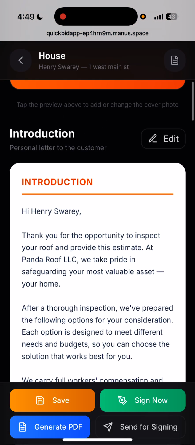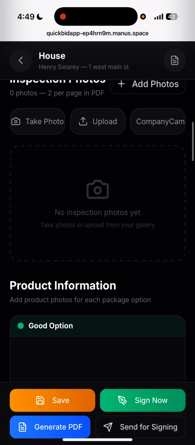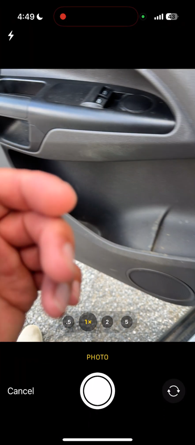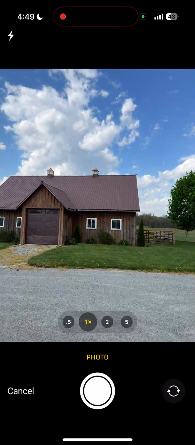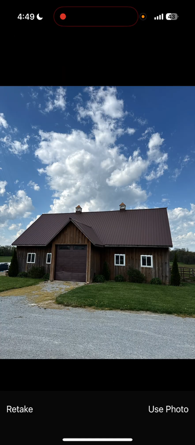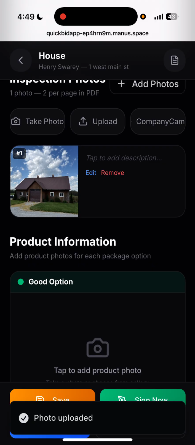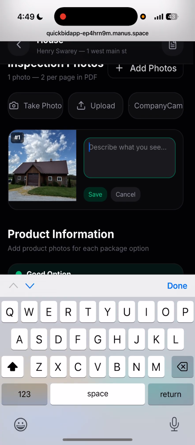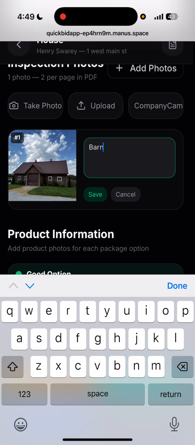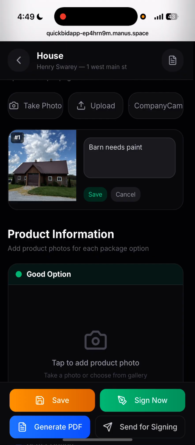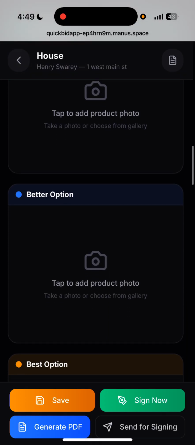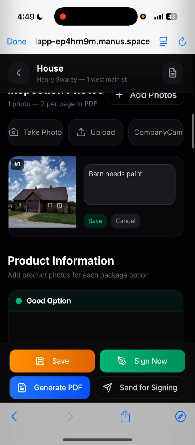Intro right here, you can change that always. You can change that for your company, of course. Inspection photos, so we're going to tap the inspection photo. Take photo from gallery, take photo. So what we're going to do is take a picture of the roof of the barn. And then as it pulls that in, there it is. You hit edit and you say barn needs paint. Done. And then you can also do that for the next option, whatever. You just keep adding pictures if you want. You just keep adding all of those pictures.